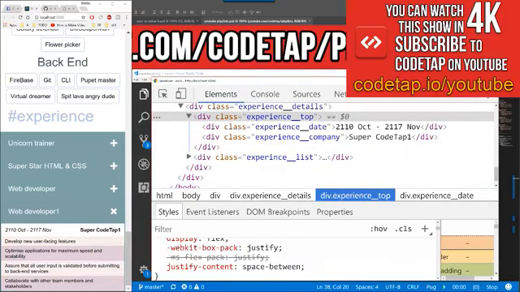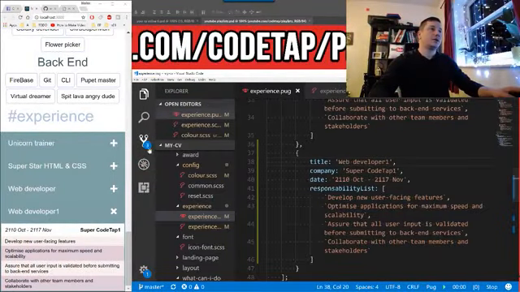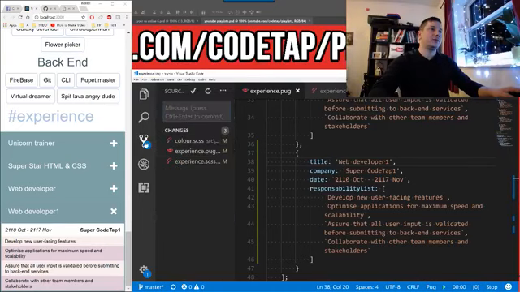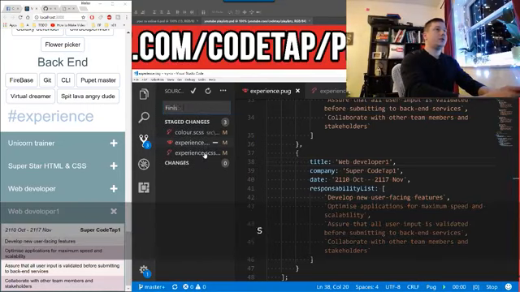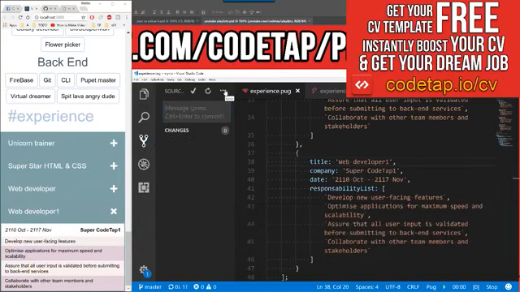So let's commit our changes. Let's go back to the source control and stage all our changes. Finish styling the experience section. Click on the commit and also sync it to the web.